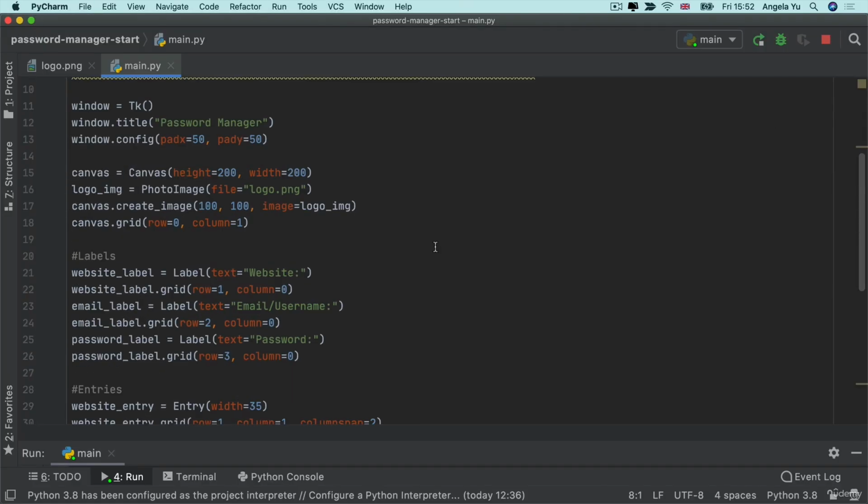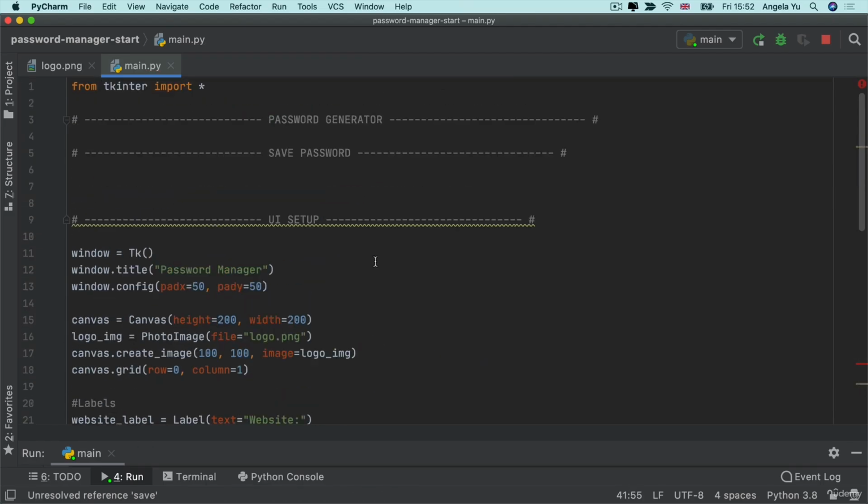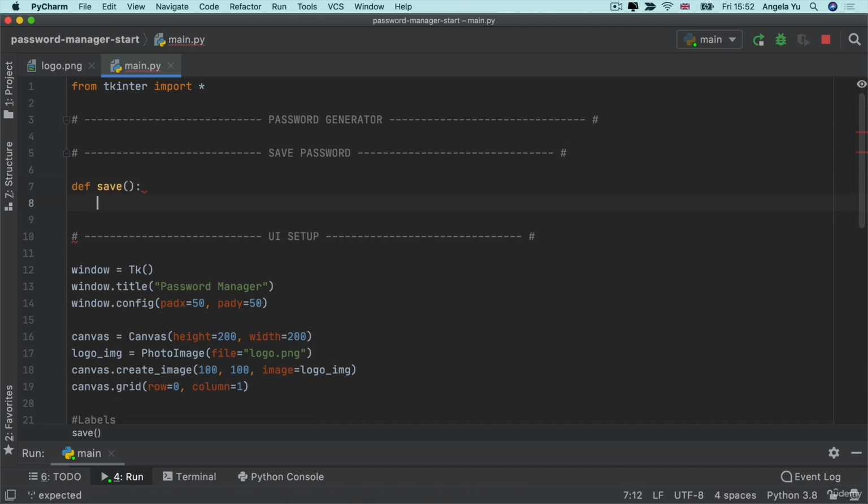So the first thing I need to happen is when the user presses on the add button, I need to trigger a function. So in this add button, I'm also going to add a command, and I'm going to call my function save. So I'm going to put that function inside the section save password. Now this save function is going to write to a file which is called data.txt, or in fact, you can call it anything you want.